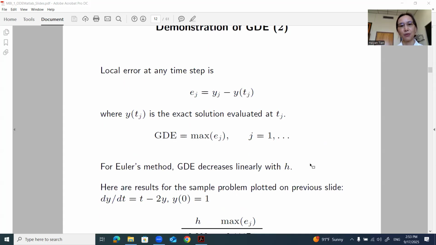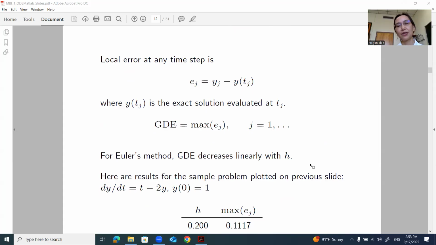So here is our precise definition for local error. Local error is your numerical result at a certain tj, that's our approximate y value at tj, minus the exact solution at tj at this time. And then the difference will be the local error. So that is the local error at a certain time, tj.